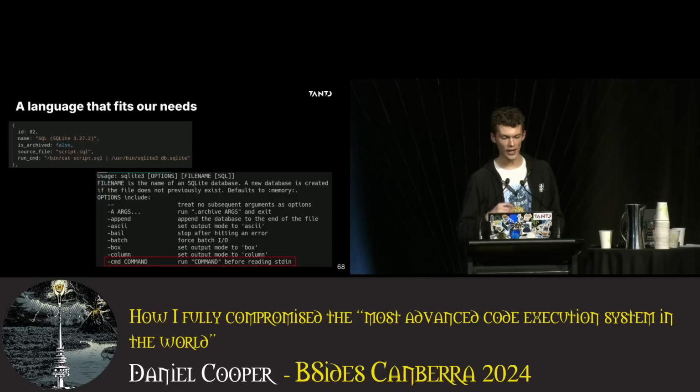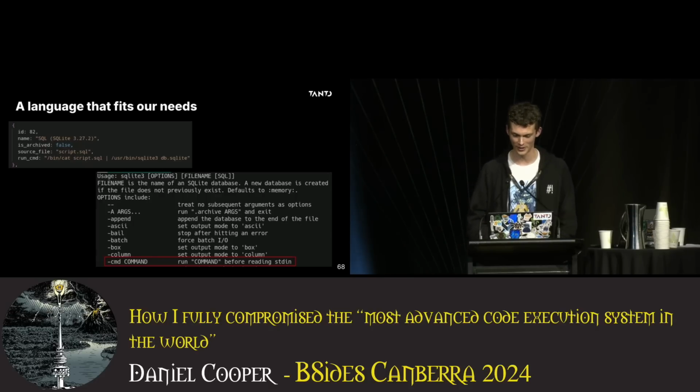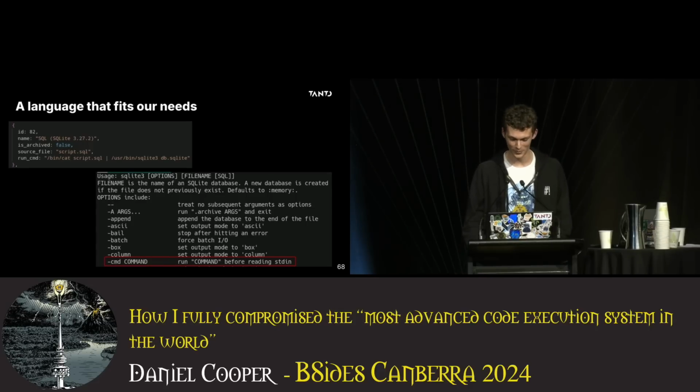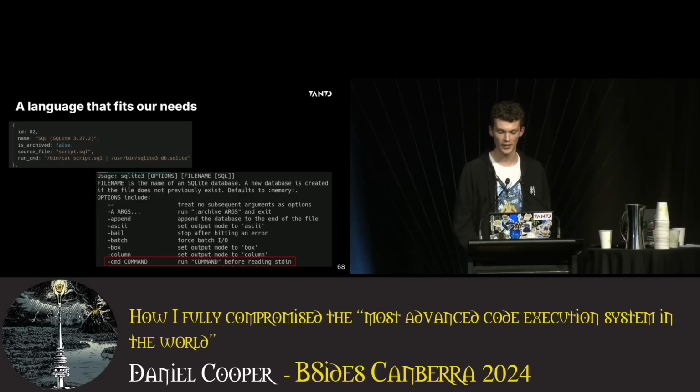However, as I looked through the list of languages, which is massive, I found this, that SQLite was there, which, go figure, imagine writing a competitive programming solution in SQL. Some people are built different. So anyway, SQL has this flag called -cmd and what its label is, run command before reading standard input. And if you see up here, this run command is to cat the script and then pipe it into SQLite with a database.